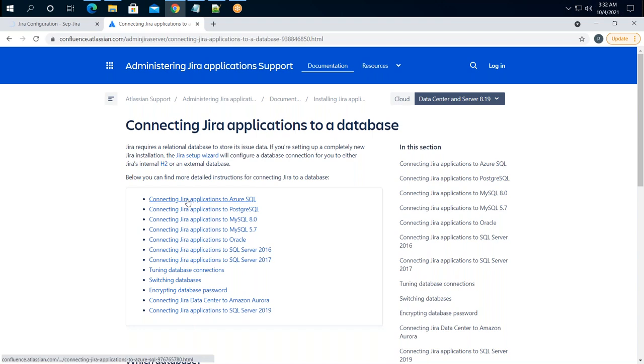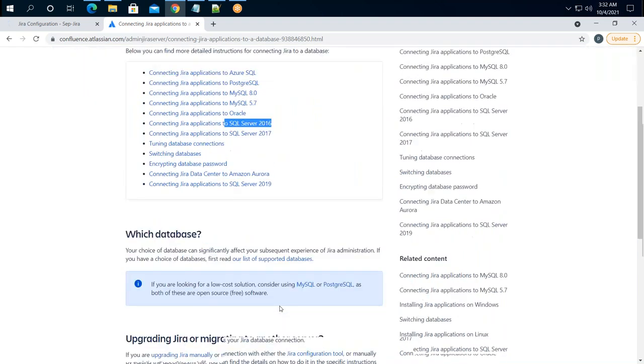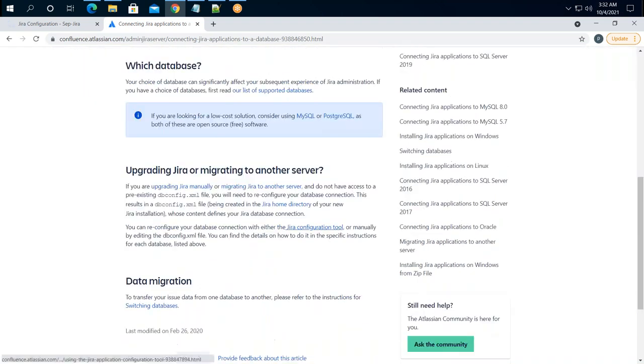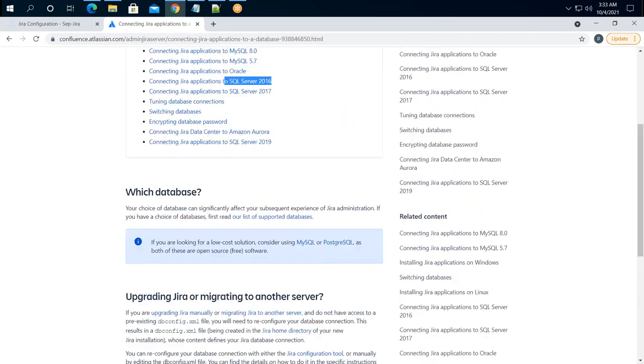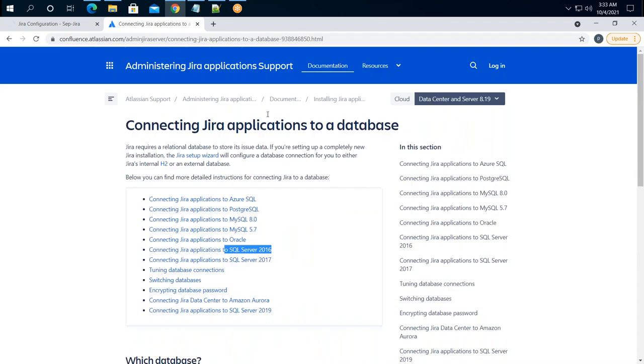You can see here, connecting JIRA application to Azure SQL, which means if you are using Azure, you can go with Azure SQL. If you are using any standalone data centers, you can go with Postgres SQL or MySQL or Oracle or SQL Server or any one of the following databases. In the real time market we have this many options. Based upon your company performance, standards and information, the company will choose any one of the following.